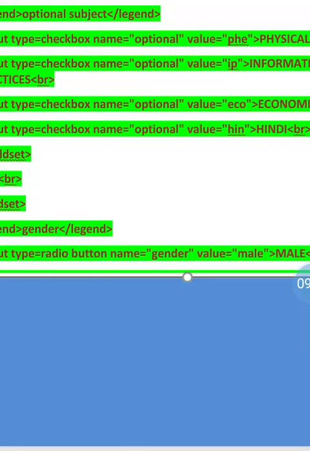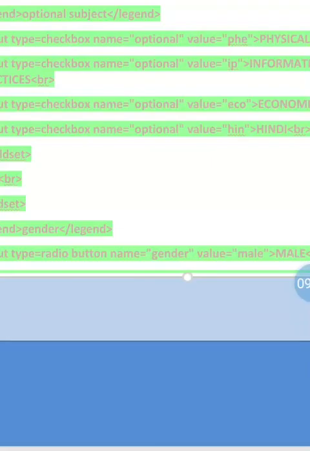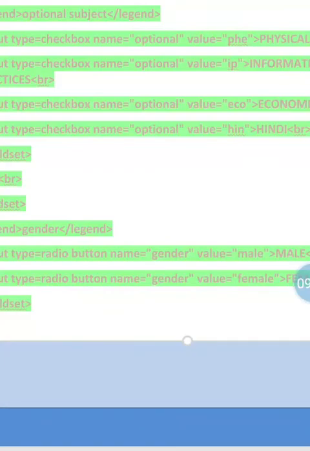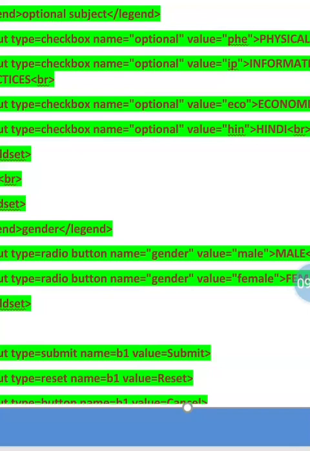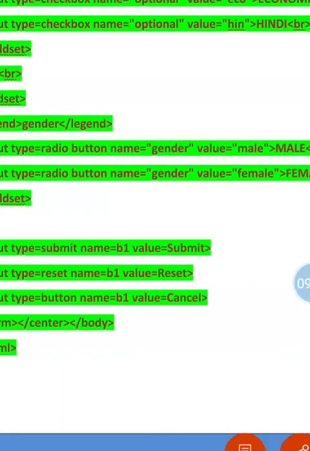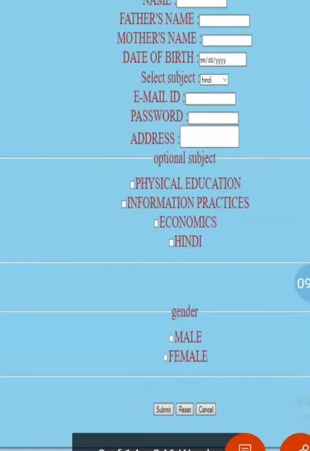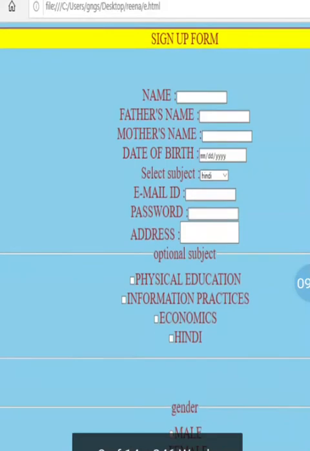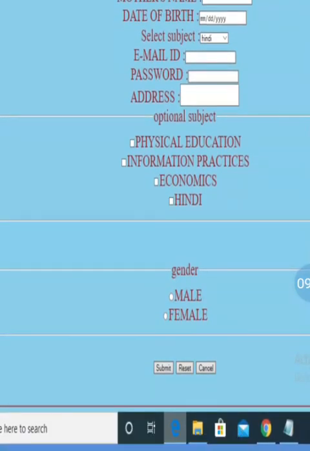After that, we should use input type button to insert the submit button, reset button and cancel button. By using all these tags, we can create a form similar to the form which is visible like this form. So we are going to try the form on our own computer and add this form in your web page. Thank you.